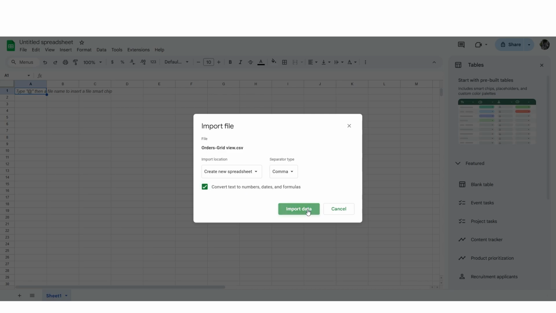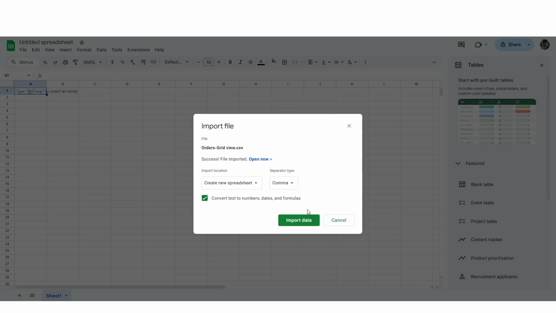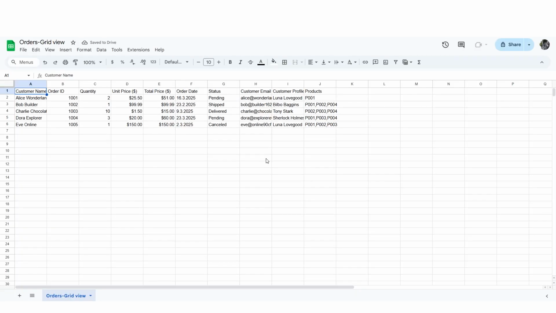Next, click Import Data. We see that the export was successful, and Google Sheets is offering to open the file. Let's click Open Now. We can see that our table is now in Google Sheets. Using this method, you can't transfer all your data at once, only one file at a time. We have seen how simple and free it is to export data from Airtable to Google Sheets.